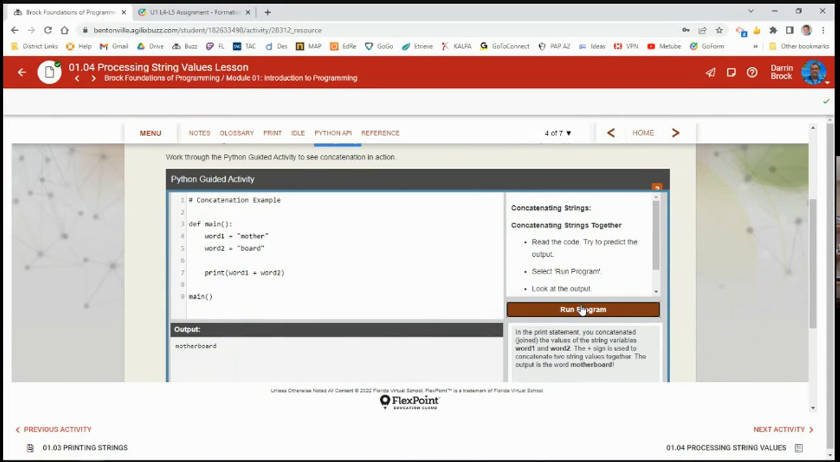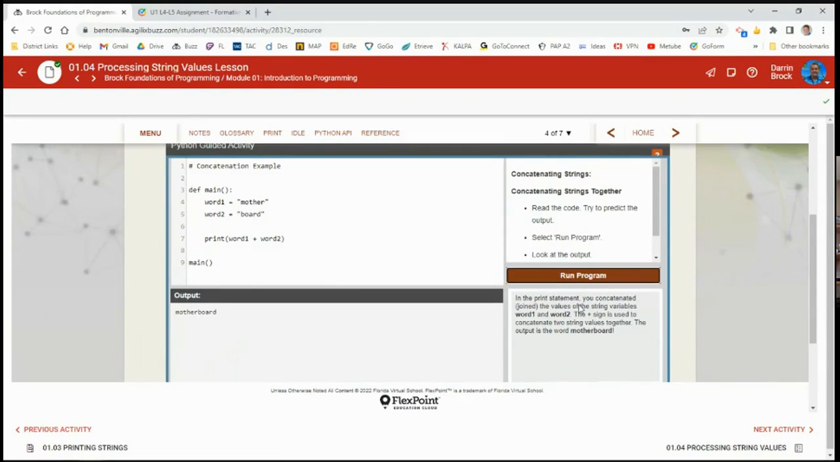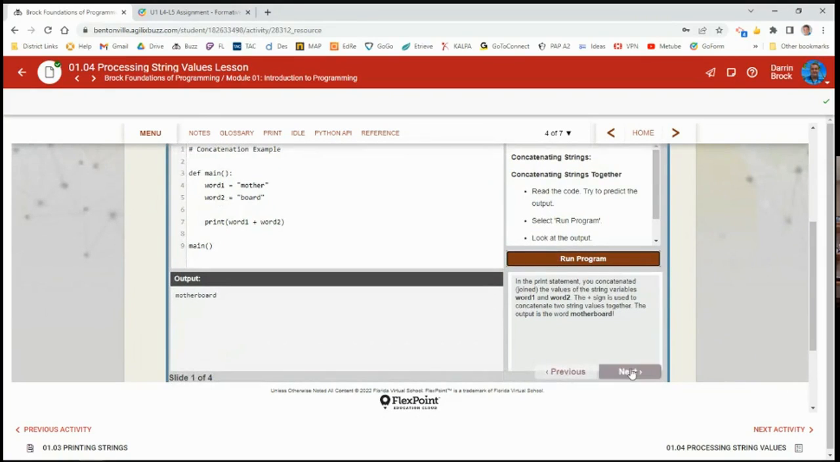Notice there's no spaces in there because there's no spaces in either one of those variables. Mother and board, there's no spaces. So it's all one word. It combines it all, concatenates it, and puts it together. So let's look at the next thing.